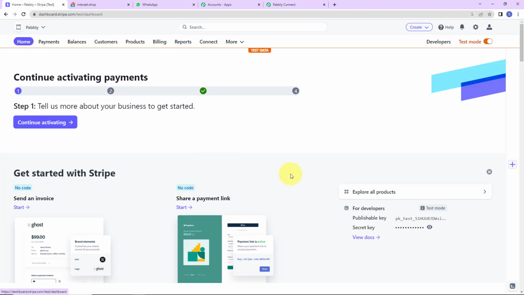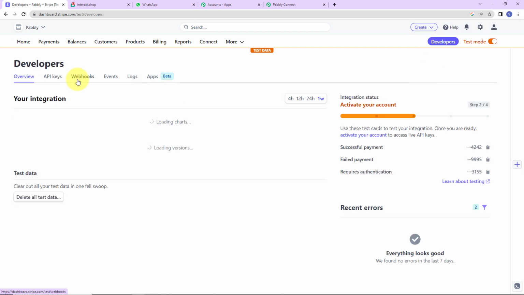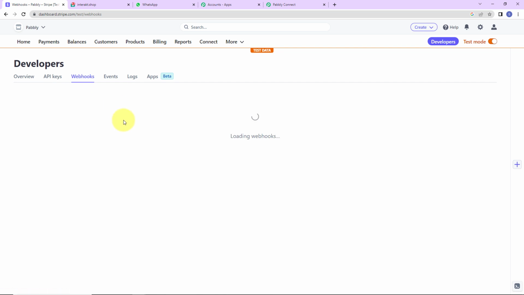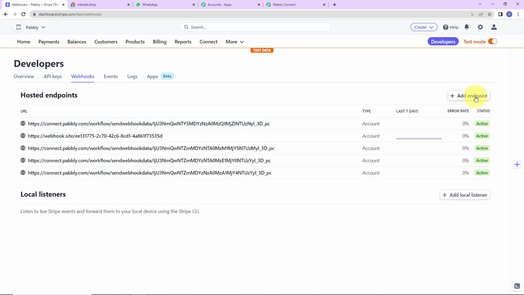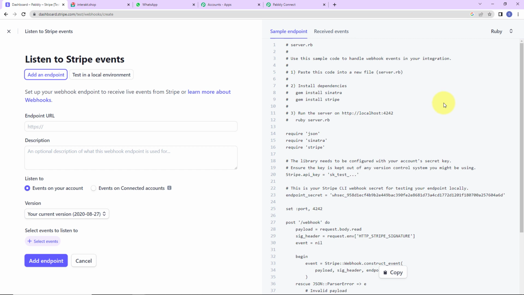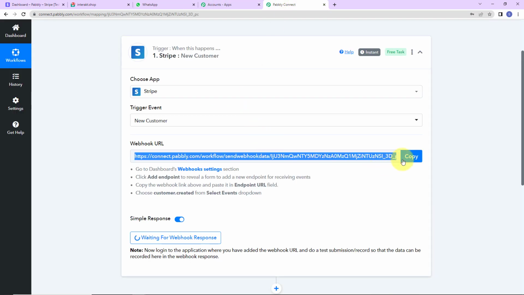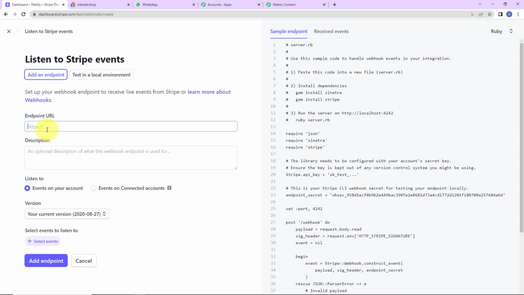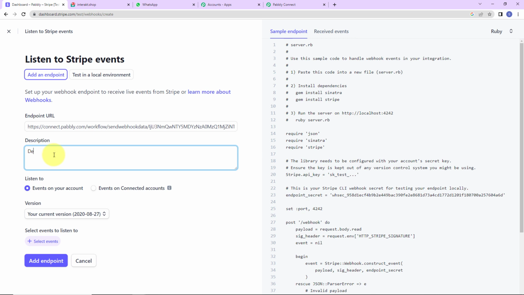So this is my Stripe homepage, and here I'm going to go to developers. Now within developers we have webhooks. Let's click on this. On the right hand side you can see add endpoint. Let's click on this, and here we have to enter the URL that we have just copied. So I'm going to copy this once again and paste this over here. Then comes the description. So let's say it is a demo description, and then I have written listen to events on my account, and then we have to select the version which is latest API version.